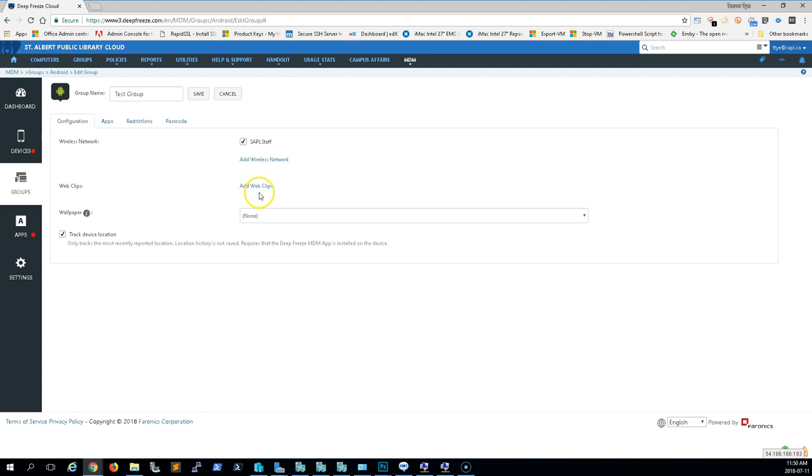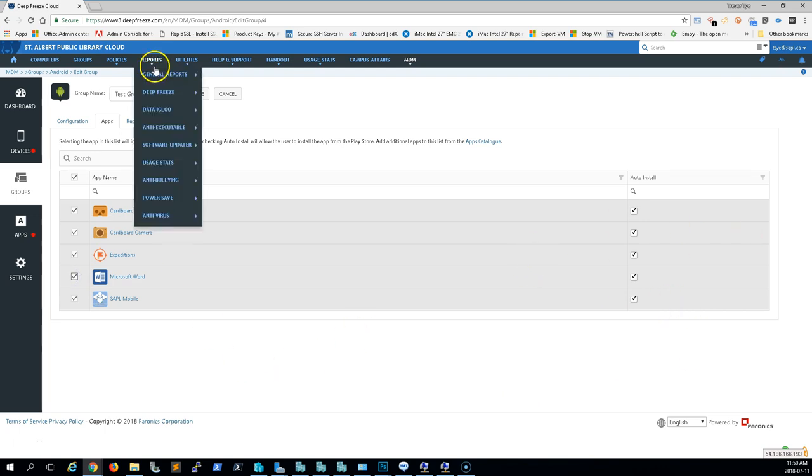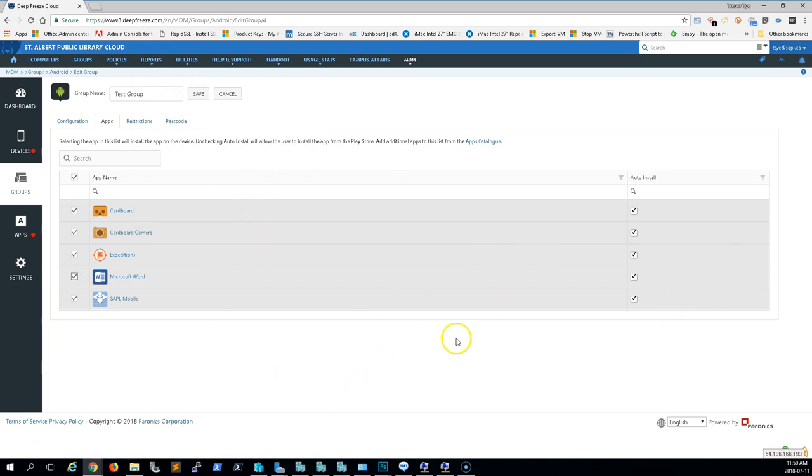So we have a wireless network, wallpaper, or anything else. And then we go to the apps tab right here. And you can see that we have Microsoft Word. It is unchecked. So all we do is check it, and then it'll auto install to any devices that the test group has been applied to. Then save.